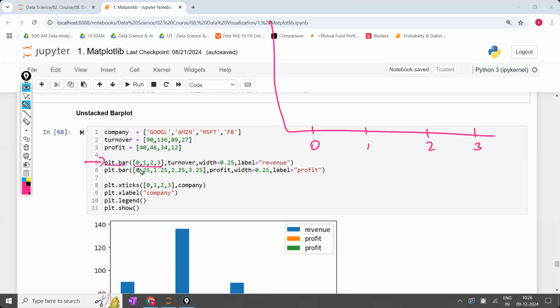Is that clear? What you write on the x-axis will be shown there. If you write numbers, it means numbers. If you write categories, it means categories. Okay. Now turnover. What is meant by turnover?